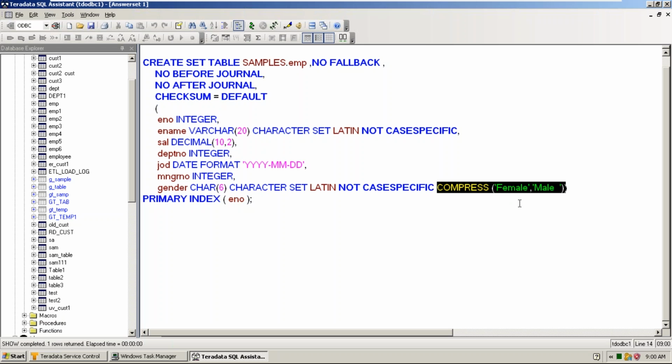In the table, if I can identify some 10 to 15 columns like this, let's suppose department number, and if I have only 5 department numbers, then I can compress all these 5 department numbers, so that whenever a department number is stored, it won't store the actual data, it will store only the pointer.